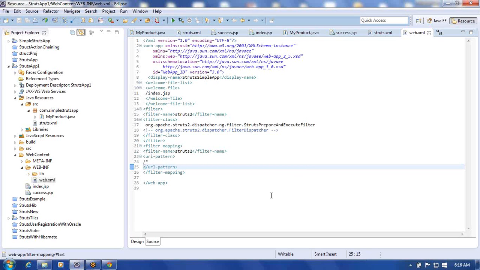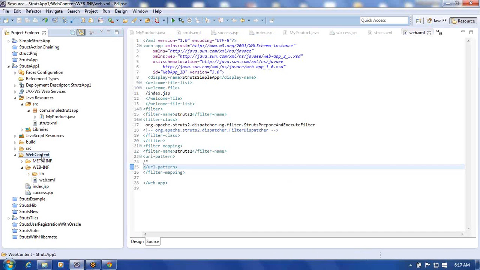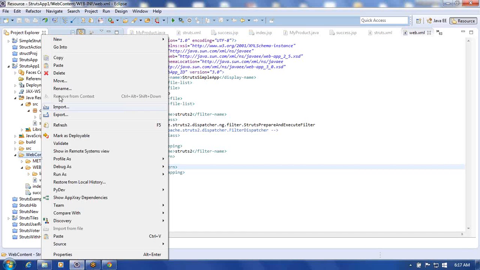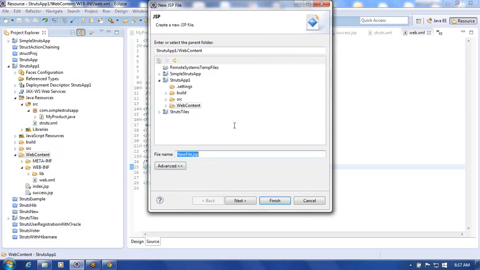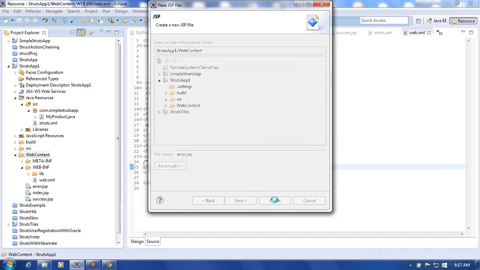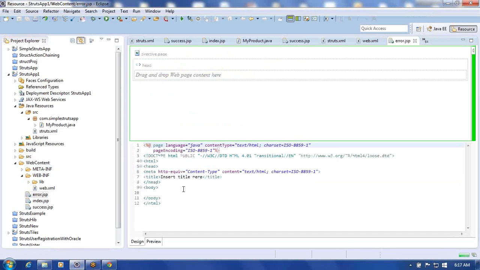Now let us introduce one more page using the error page concept. We introduce one more JSP page called the error page. Let us create a new JSP file and call it error.jsp. This time let us try to introduce some error. Let me create the error.jsp file.